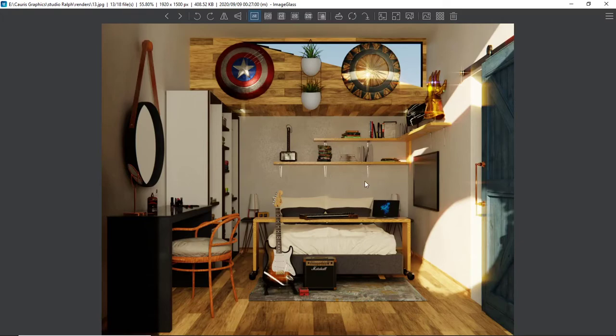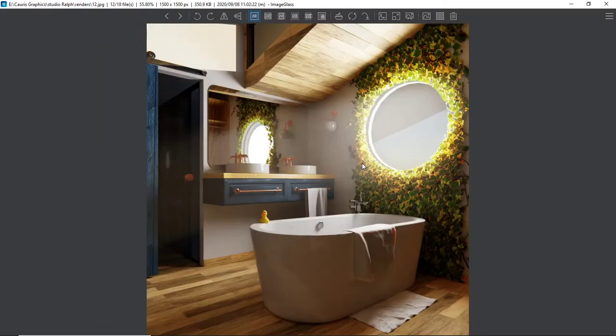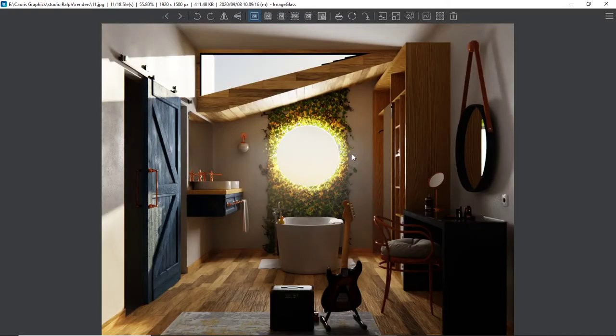So here is another shot with Nishita. It is Cycles with Nishita plus an area light in the form of a disc. So here it is. So yep, I guess this is it.